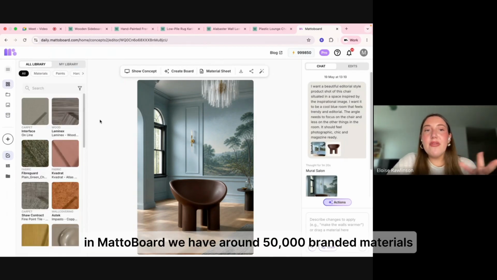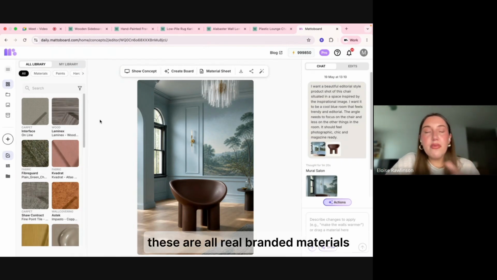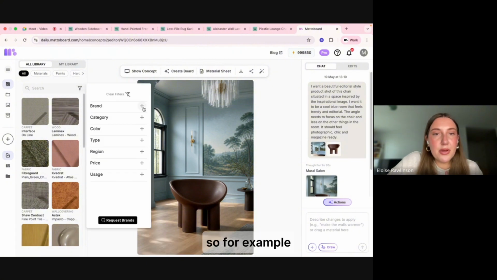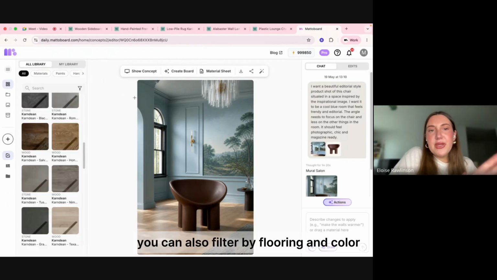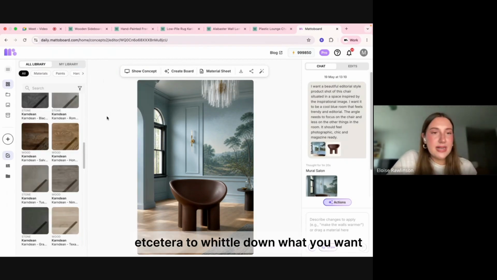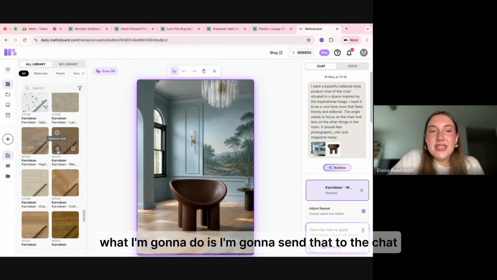In MattoBoard, we have around 50,000 branded materials that you can use to edit your images, which is amazing. These are all real branded materials. So for example, I know that I want a brand of flooring from Candine. You can also filter by flooring and colour, etc. to whittle down what you want. Okay, and that's here. So what I'm going to do is I'm going to send that to the chat.